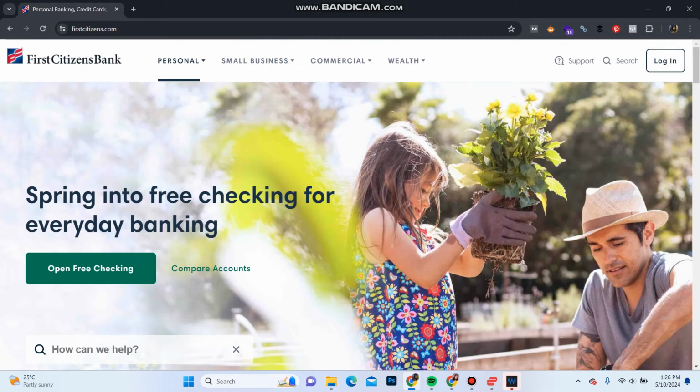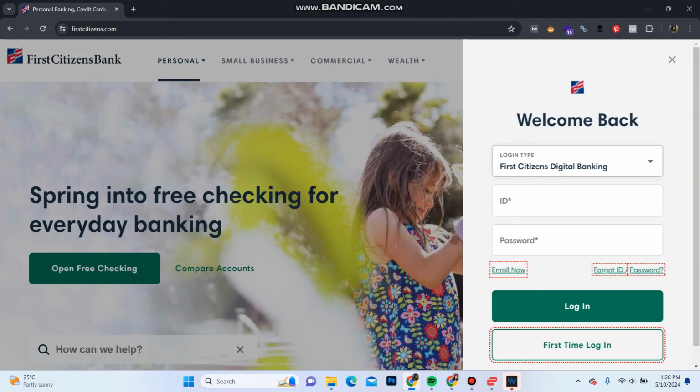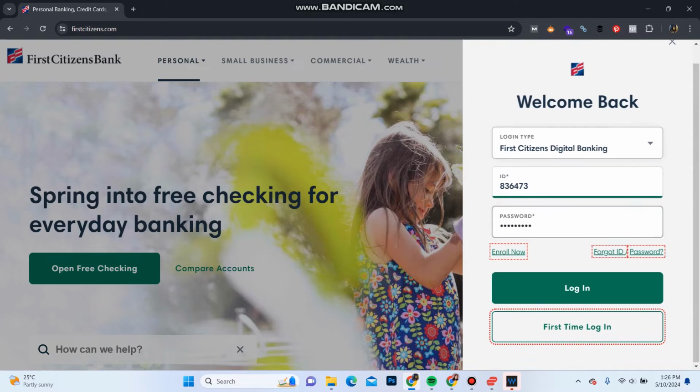And in this interface, you can see the login button at the top right corner. Click on it. And over here, choose your login type. And enter the ID of your account, and over here enter the password of your account. Once you do that, click on login. You will be logged into your First Citizens bank account.